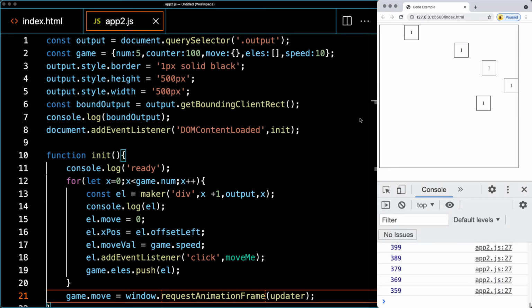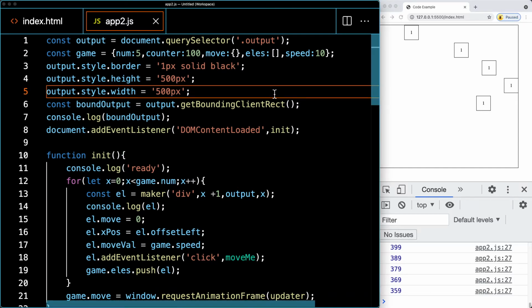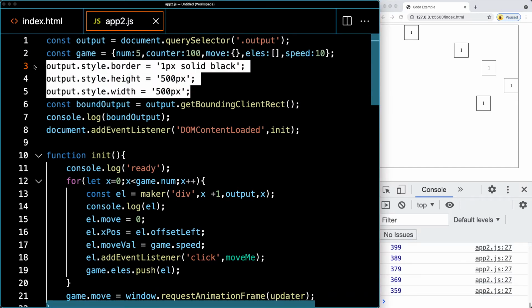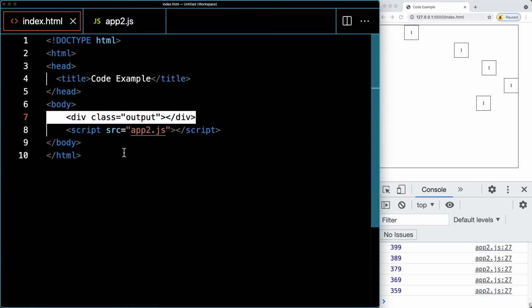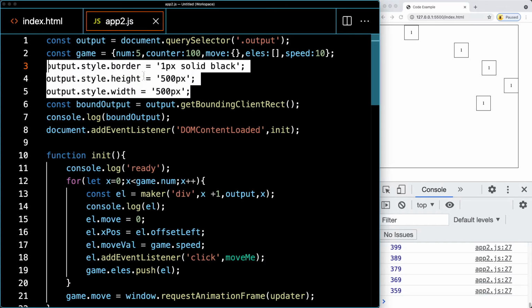And we're using the request animation frame. So setting up the different properties and adding it to the element on the page. We only have one element on the page, and that's this one with a class of output. So we're making some updates, and this is all done with JavaScript.